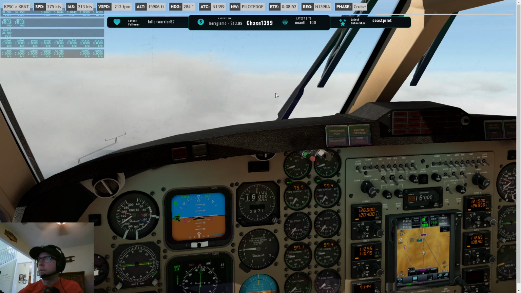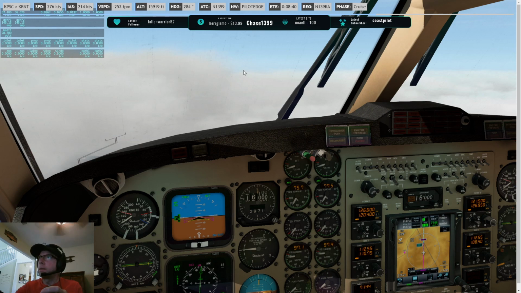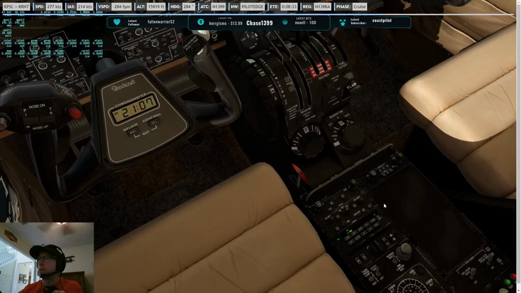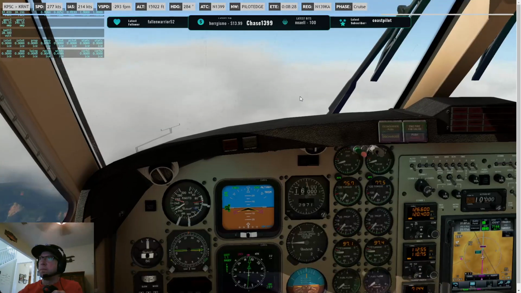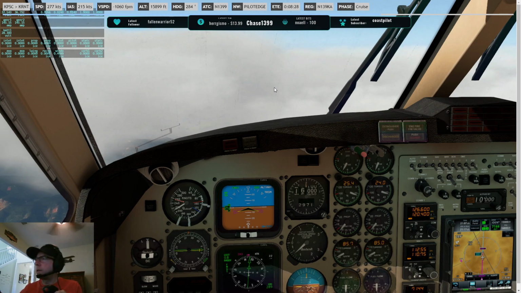King Air 1399, descend and maintain 10,000, contact Seattle Approach 125.6. Descend and maintain 10,000, Seattle Approach 125.6, 1399. 10,000, and we're going to descend, take out our torque, and 125.6.